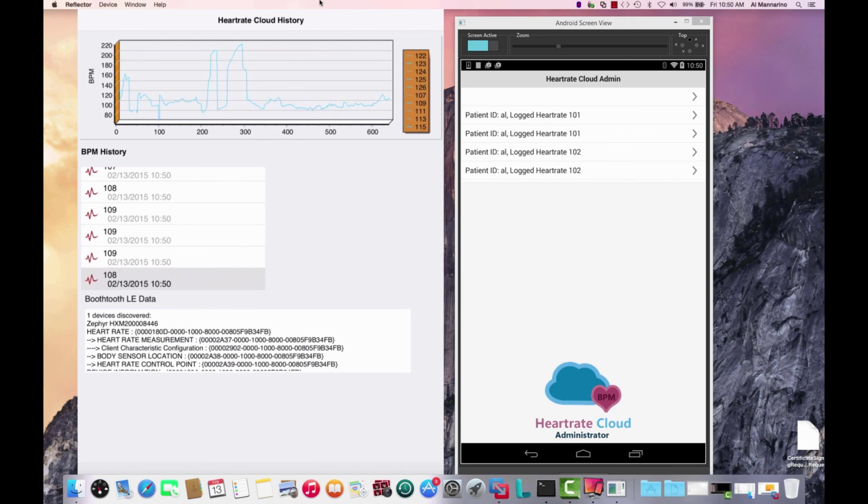So we see that. And I also added that memo box on the bottom to display heart rate Bluetooth LE data. So you can see all the UUIDs for the heart rate measurement, body sensor location. So all of the descriptors and all of the characteristics are displayed on that memo box.